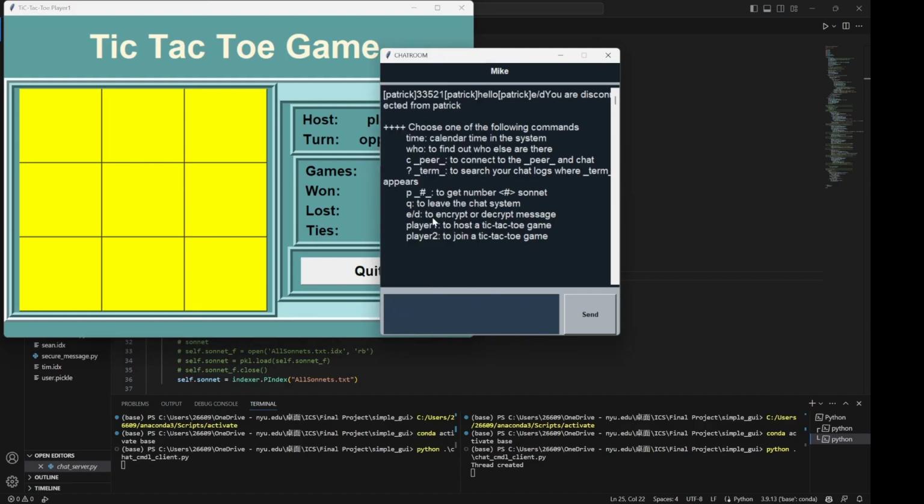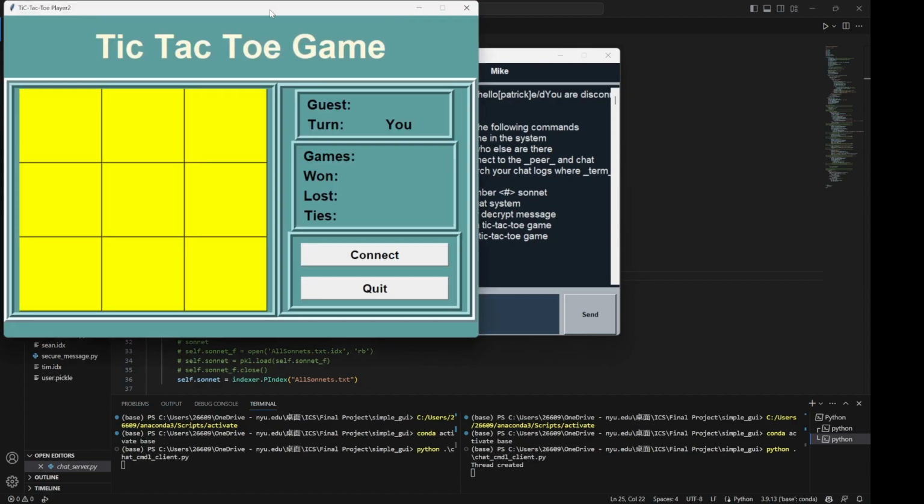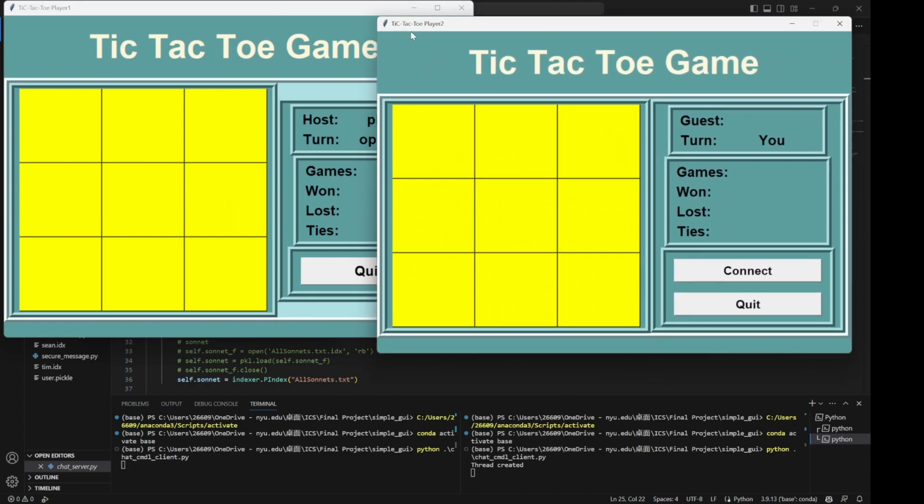Alright, so I was trying to join Patrick's game, and I put player 2 here. Okay, so this is my page, and it shows Tic-Tac-Toe Player 2. It shows there's supposed to be a guest, and it's my turn to take the game. However, it is two individual pages, and there's no connection with each other, so I have to input connect.